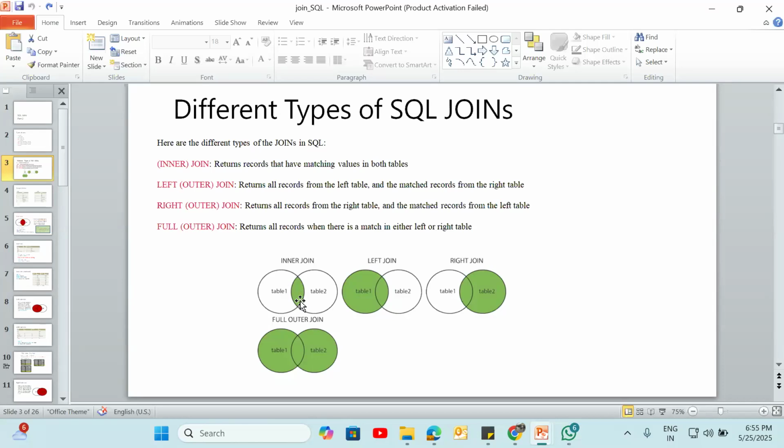Inner join is showing what's common between tables 1 and 2. Left join is showing what's common between table 1 and the left side of table 2 only, right? If you are joining these tables you require one field, right? One field. What's common between the right side of table 1 and the left side of table 2: primary key value, pk equal to pk.